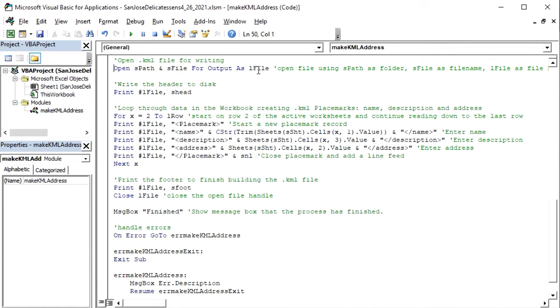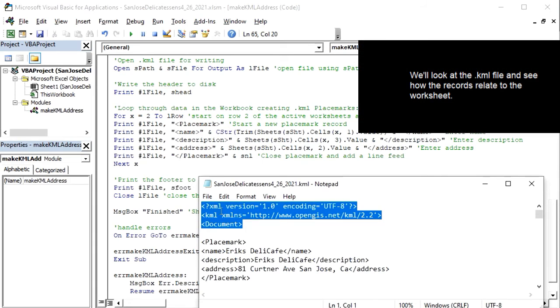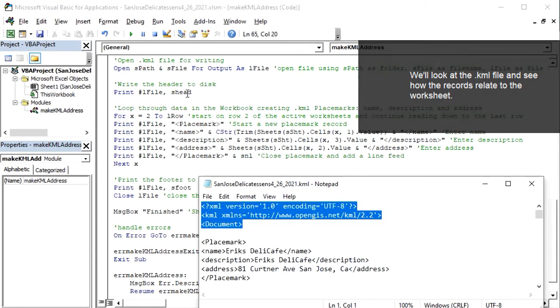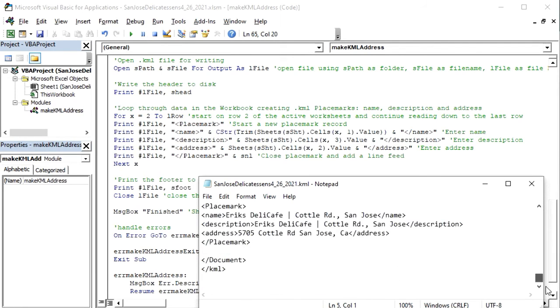Next, the program loops through every row of the source worksheet, peeling values from each cell of the sheet. Finally, the footer is written to disk and the file handle is closed. We'll look at the KML file and see how the records relate to the worksheet. Notice the header, the placemarks, then the footer. It's not as complicated as it seems.